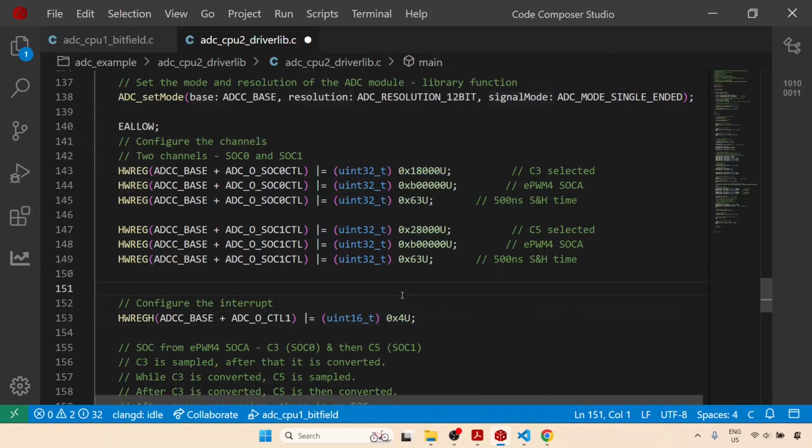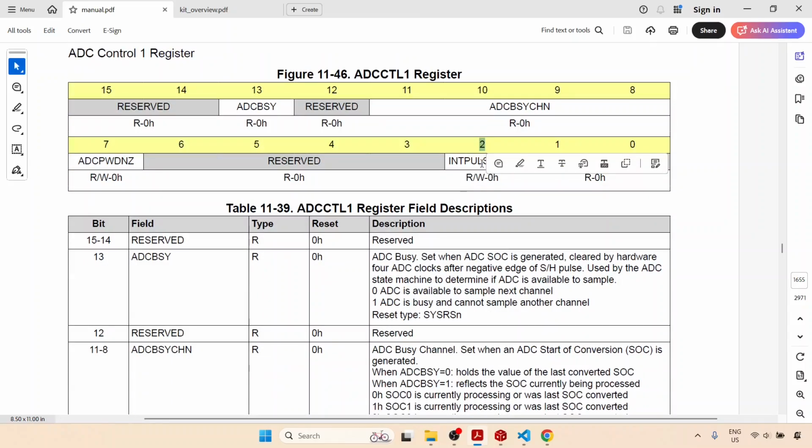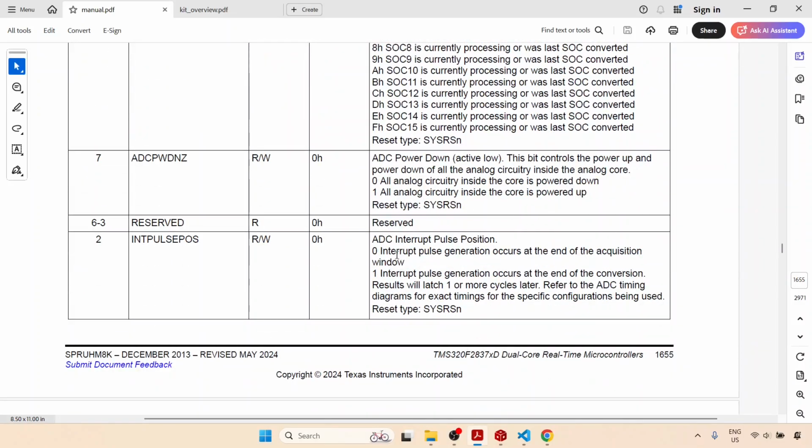So this setting is simply to ensure that the interrupts are generated when the end of conversion is issued and not when the conversion begins. When int pulse is equal to 0, which you can see here, the default is that it occurs at the end of the acquisition window. This is too early. We want the interrupt pulse generation to occur at the end of the conversion, right? This is when we know the results are available.